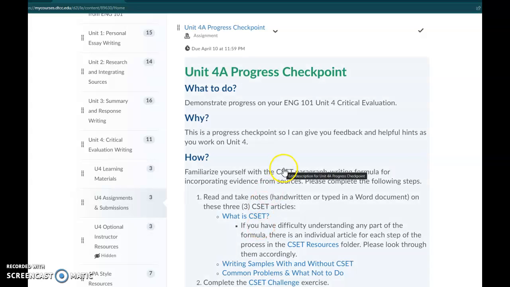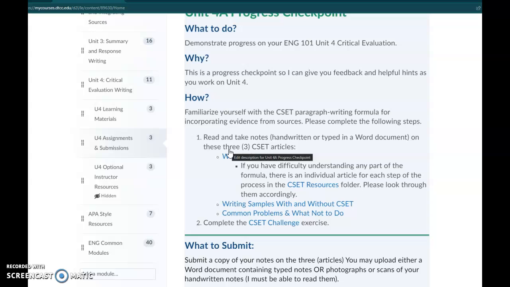So the actual assignment is going to be to just read the resources about CSET, about the paragraph writing formula that is CSET, and take notes on those articles. And that's it. I just want to make sure that you have an idea about it. I do also want you to complete the CSET challenge exercise because that's going to help you to understand a little bit better what this might look like in a paper. So the steps are to read and take notes, handwritten or typed in a Word document on these 3 CSET articles. What is CSET? Writing samples with and without CSET, and common problems and what not to do.